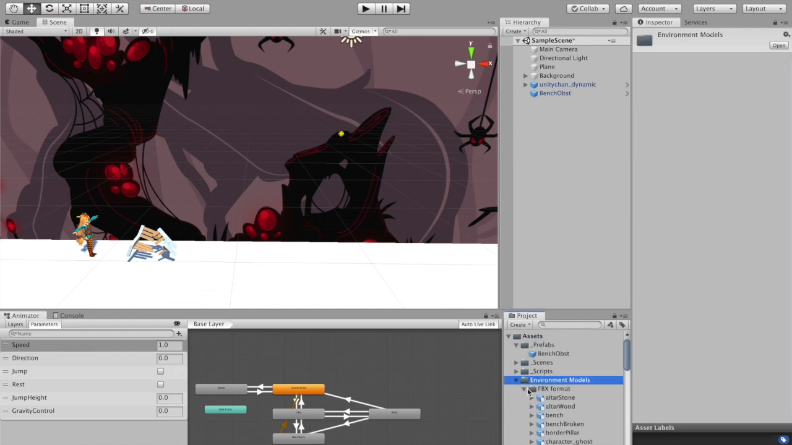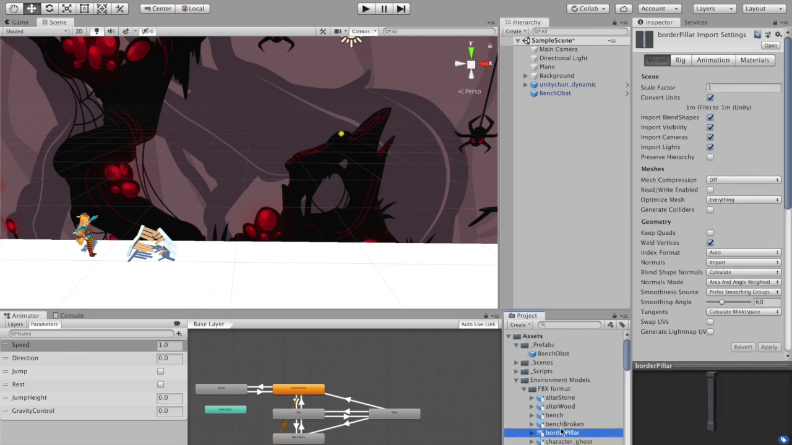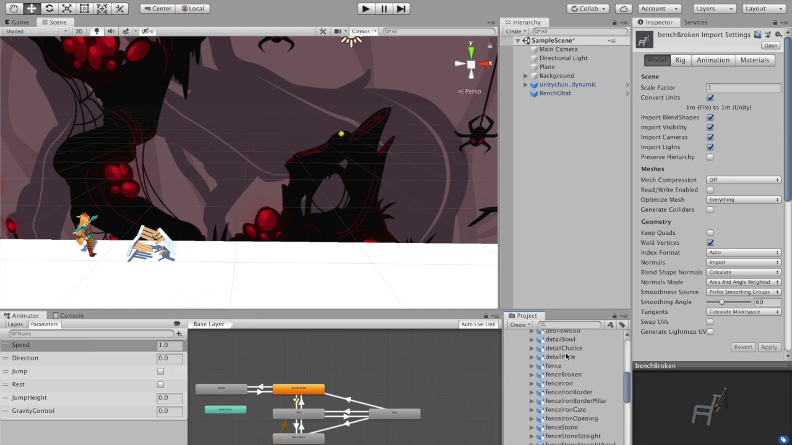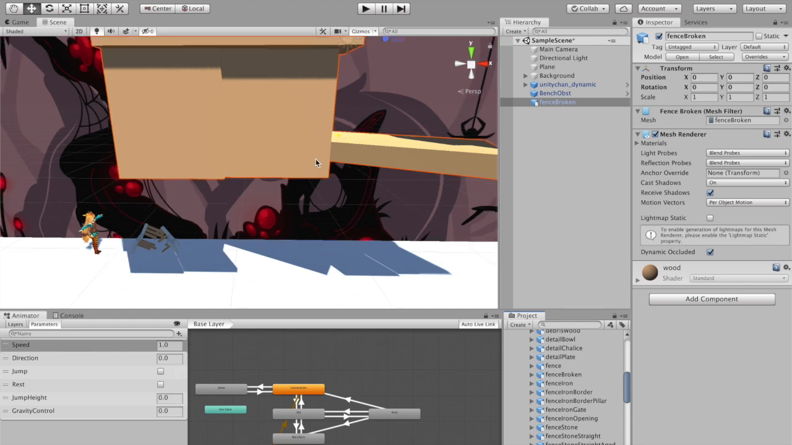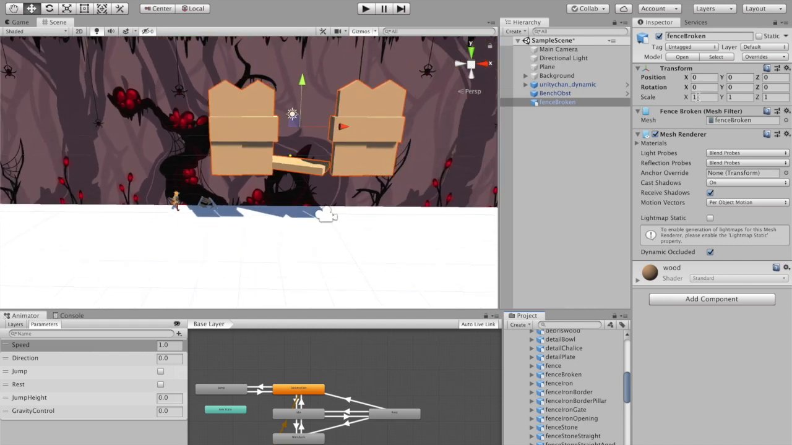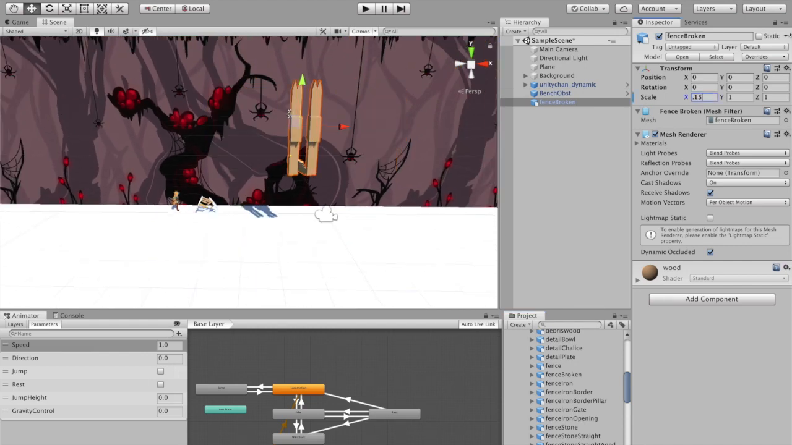And I'm going to go ahead and add in something else. Let's see. Maybe a broken fence. That seems like a good thing for our character to jump over. Quite large, obviously. Let's try our 0.15 and see if that scale makes sense.